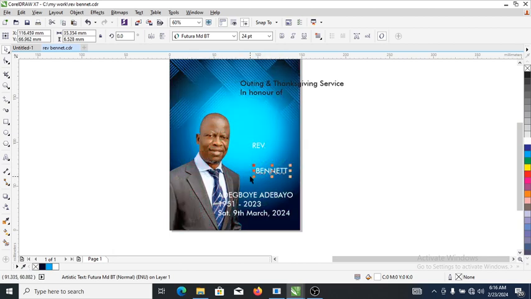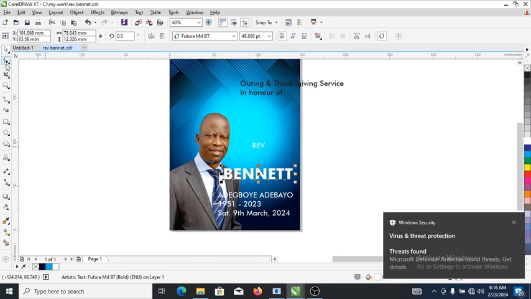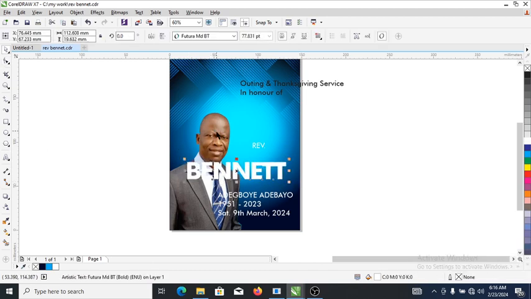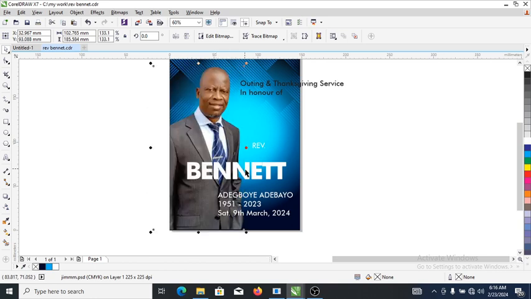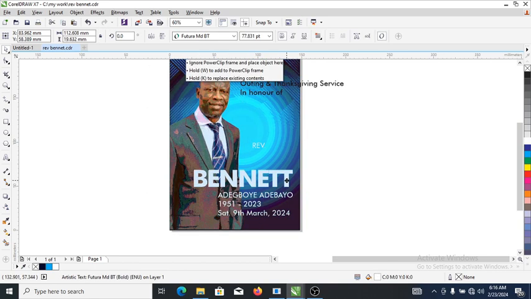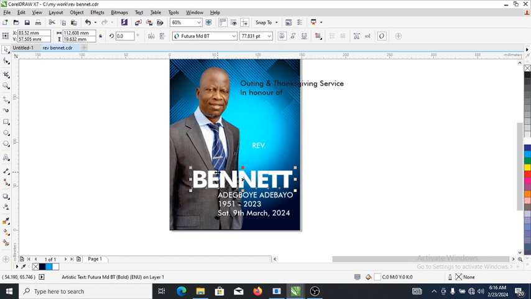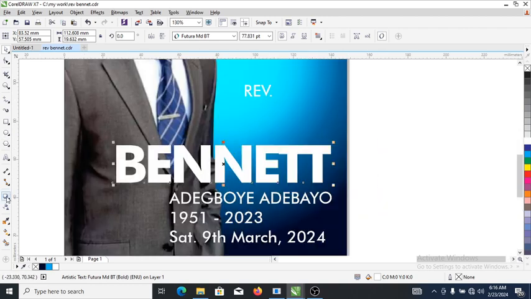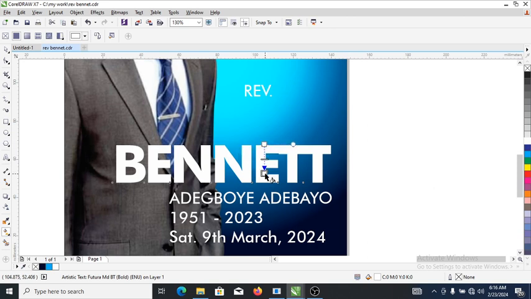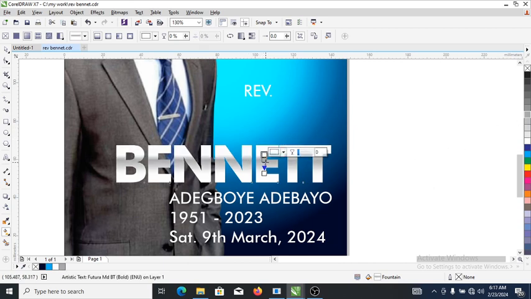Then let's bold this man's name. Then go ahead to your shape tool and do the tracking. Let's make it bigger. Then move his name and his picture a bit upward. So what we're going to be doing is to locate your interactive fill tool, then drag on the text, double click right here, then make that gray, and pull that down a little bit.